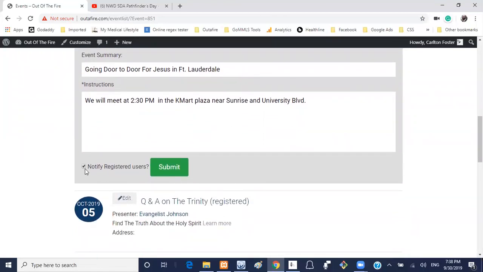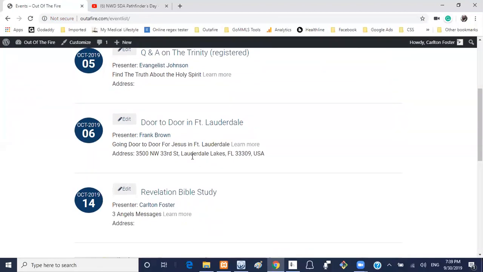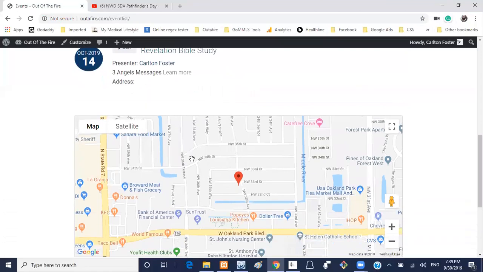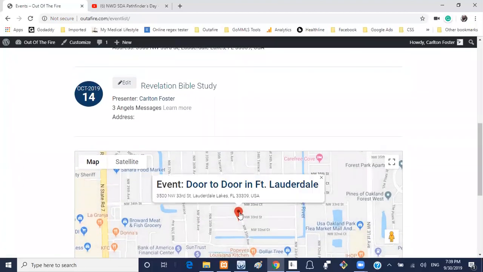But once you put that in, you have an option here to notify the users if there were any registered users already for this event. Then you'd have to notify them. But since this is a new event and I know there's no one registered, I'm just gonna click submit to see if it'll pick up the address. So it picks up an address for it. And this is where the address is. If you notice, it gives you the map as to where it's located. When you hover over it and click on it, it tells you which event this is for. So this is how we create an event.